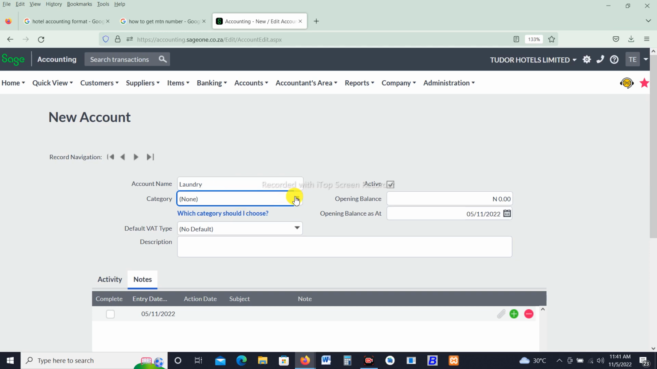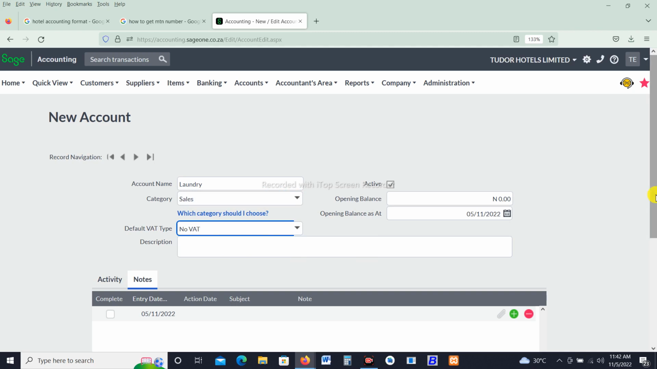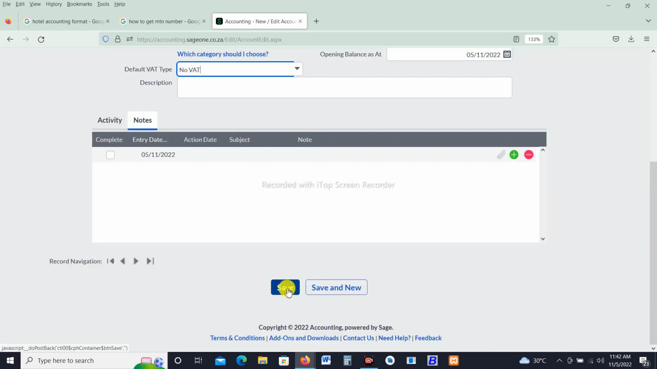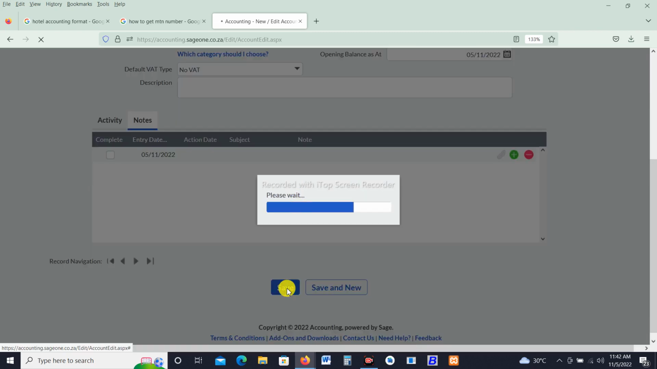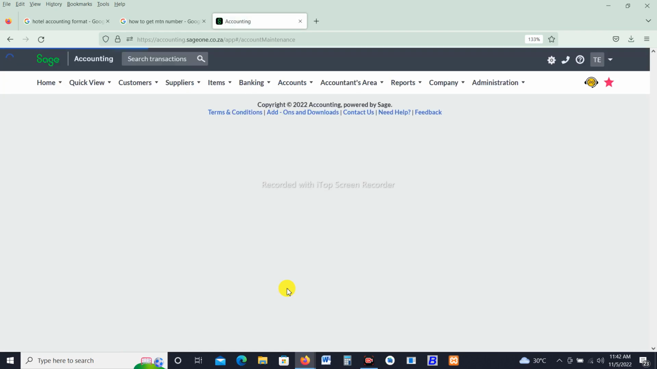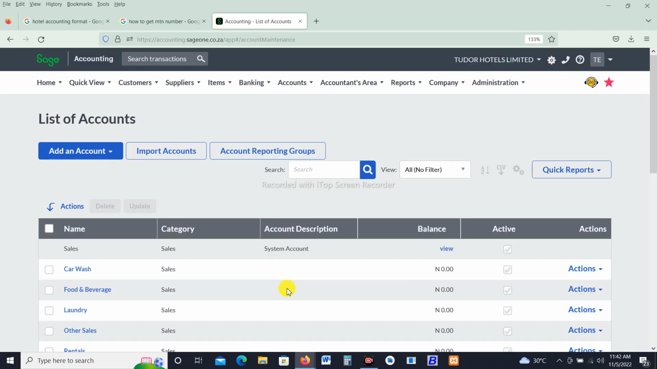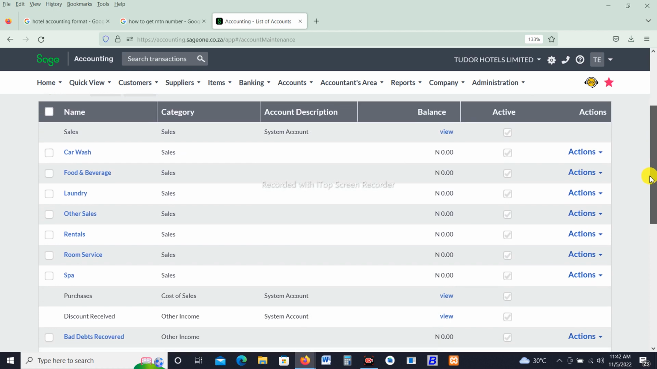So here I will click on sales, then no fats. Coming down here, I click on save. Since I don't have another one, I'll click on save. Then that will show us the list of the accounts I have created right now. You see the list of accounts we have created. So this will form part of the general chart of accounts.